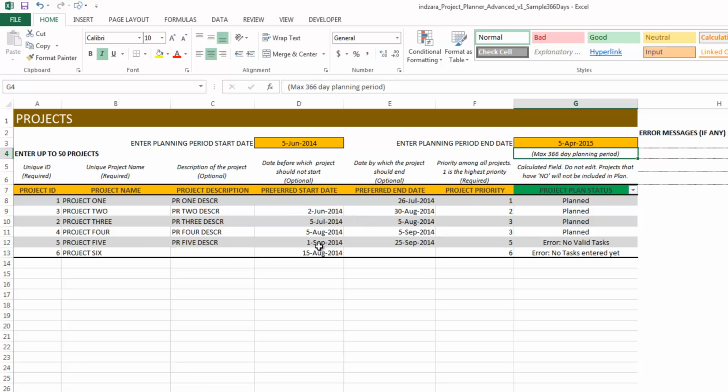Preferred start date is the date which you would enter if you have some restriction on when the project should begin. For example, here, this project, I am telling Excel that it should not start before 5th August. Even though my planning period begins from 5th June, I don't want this project to start until August 5th. So I would enter that. If you don't have any such restrictions, you can leave it as blank. And what happens is the template automatically will try to get the project started as soon as possible on or after 5th June, which is our planning period begin date.